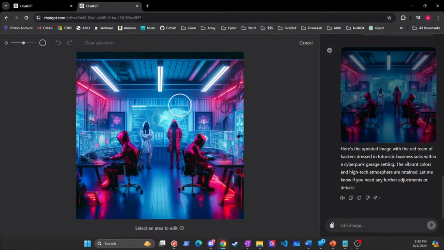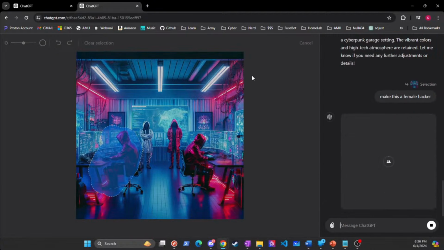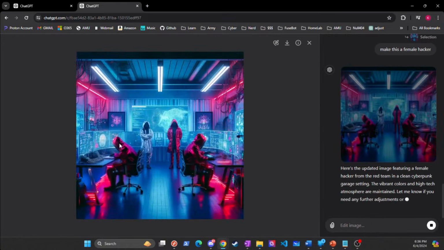So if I click on the image, I'm going to say, I want this guy wearing a gas mask. Or let's just say, make this a female hacker, right? Hopefully it'll take that little area I circled and make it look like a female hacker instead of your random hooded hacker in the background. I like those 3-piece suits, man. They're very C-suite. Yeah, very cyberpunky. I guess that did probably work.